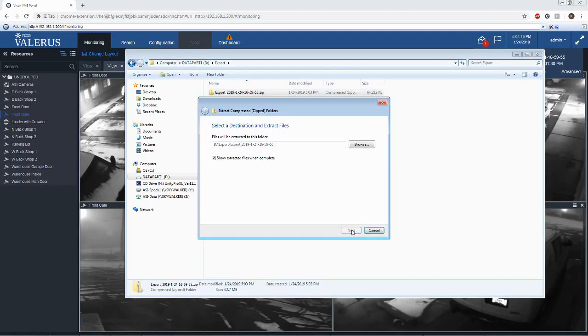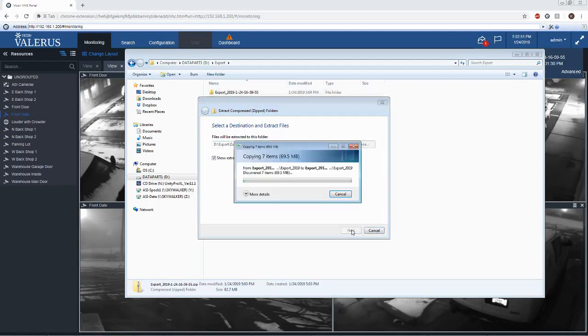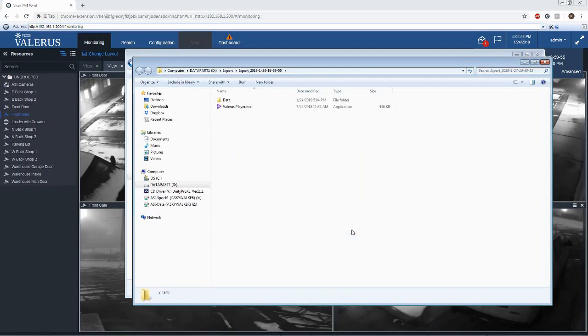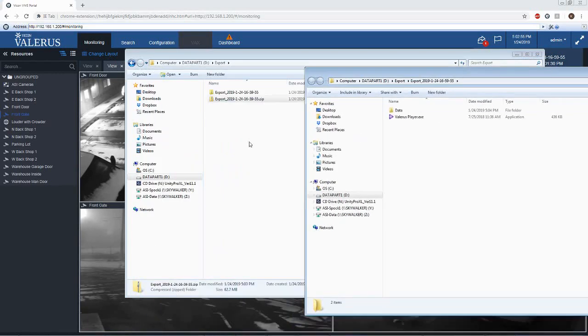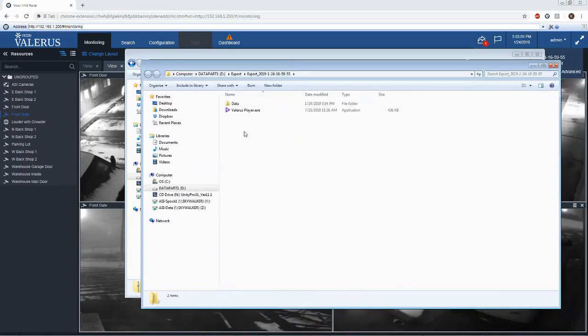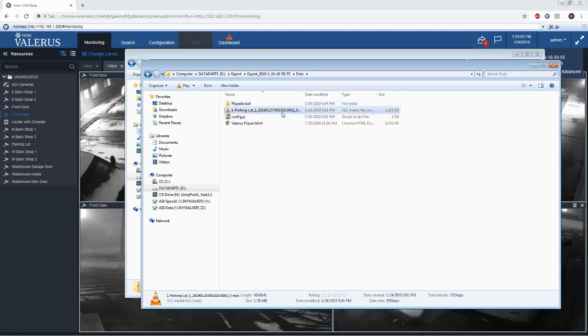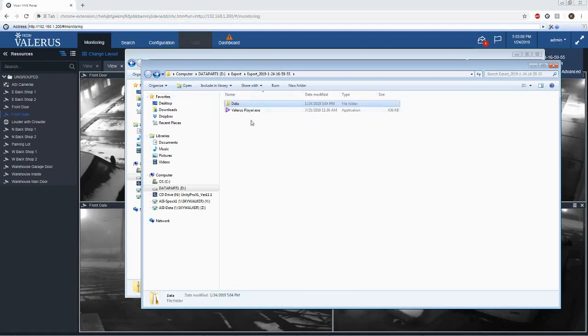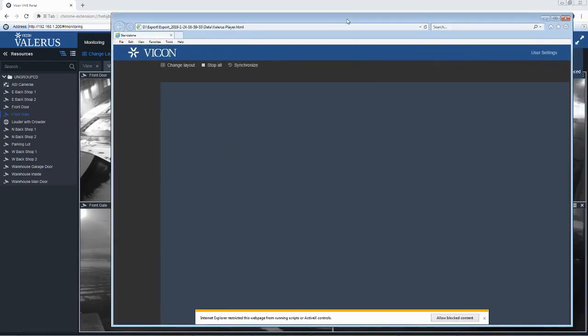I'm going to go ahead and hit extract. And now I've created a folder that my zip file extracted to, which is this folder on top. If I go into the data folder, that's where my actual video file is. But if I just click on Valerus Player, it will launch a new window that I can play that file back in.